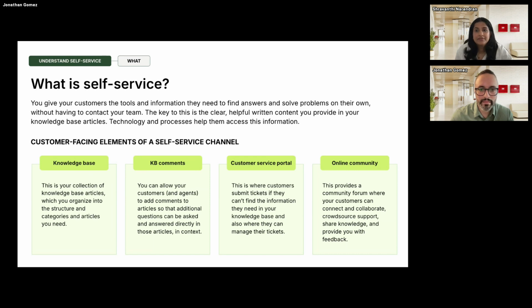To begin providing self-service, you need somewhere to publish your collection of knowledge-based content that is easily accessible to your end users and customers. And that's where the Help Center comes in. You can build a self-service channel that includes these customer-facing elements. The first one is the knowledge base, where all of your articles live, that you organize into a structure and categorize as needed.